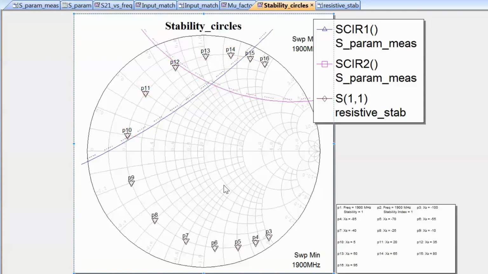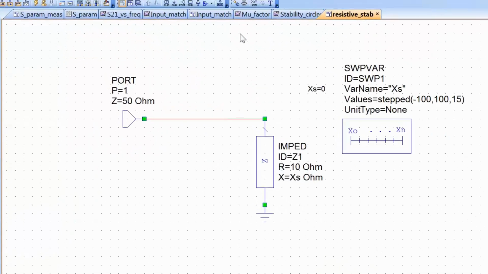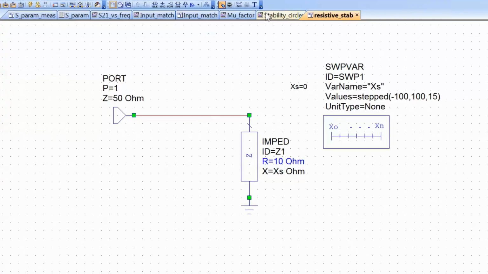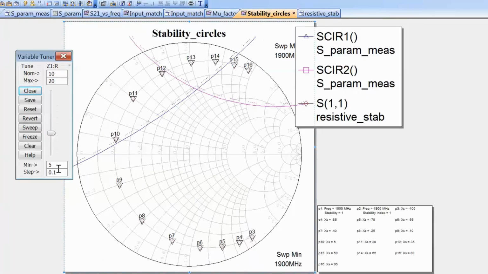So how do we ensure that our transistor never sees the impedances that are contained in the unstable part of our input stability circle? Let's go back to our resistive stabilisation schematic and make the resistive part of our impedance element tunable. Then let's go back to the Smith chart, open the tuner, and then set the range for the resistive part of our impedance to be between 0 and 50.